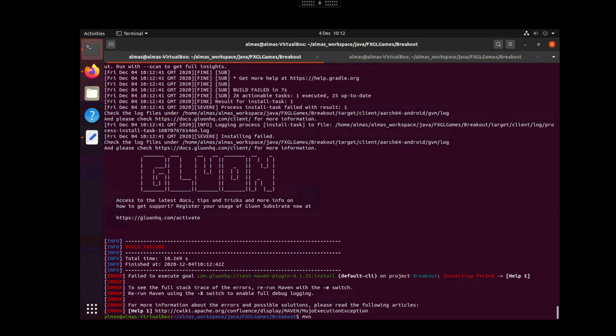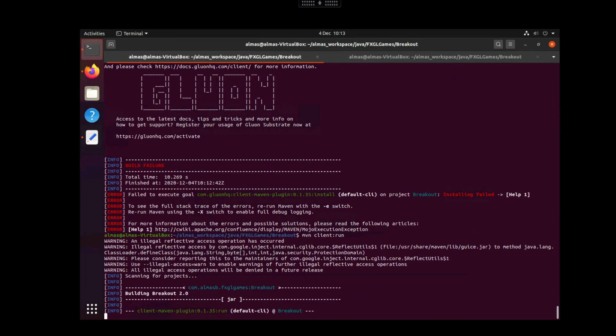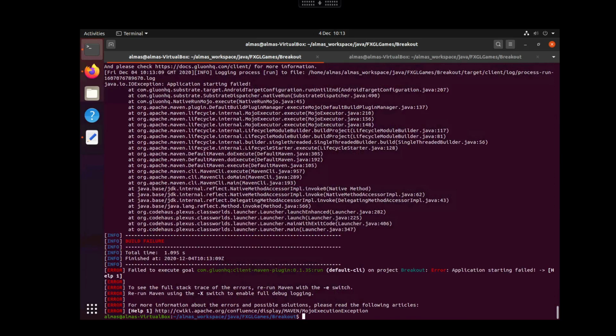Alternatively, if you want some log and output, you probably want to do that on the first run to see that everything's fine. It's Maven client run. This will take the installed app on your Android and will run it. And it will reroute all the debug logs to your terminal, which is great because you can see all the stuff happening real time. And that is pretty much it.